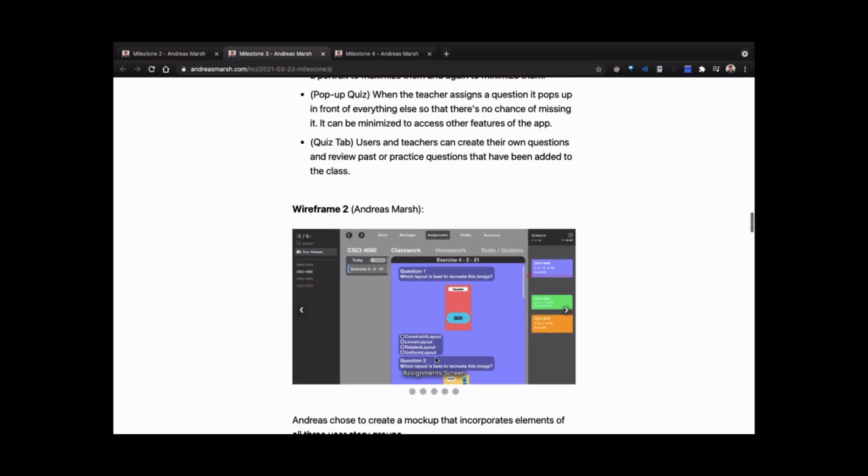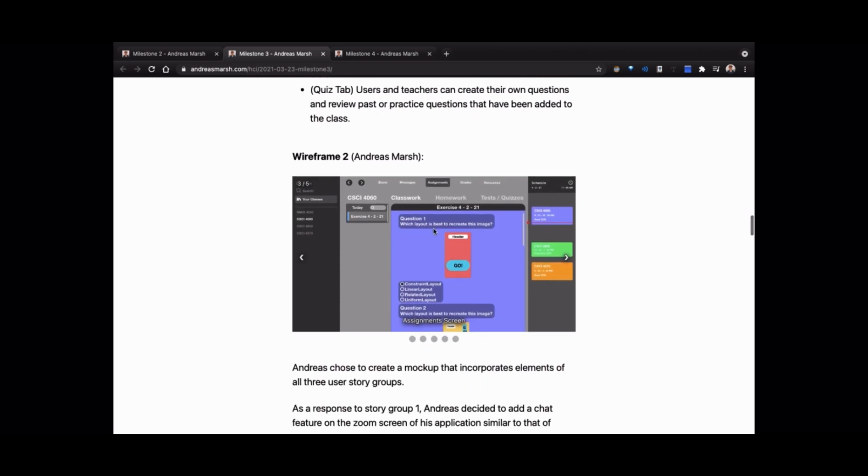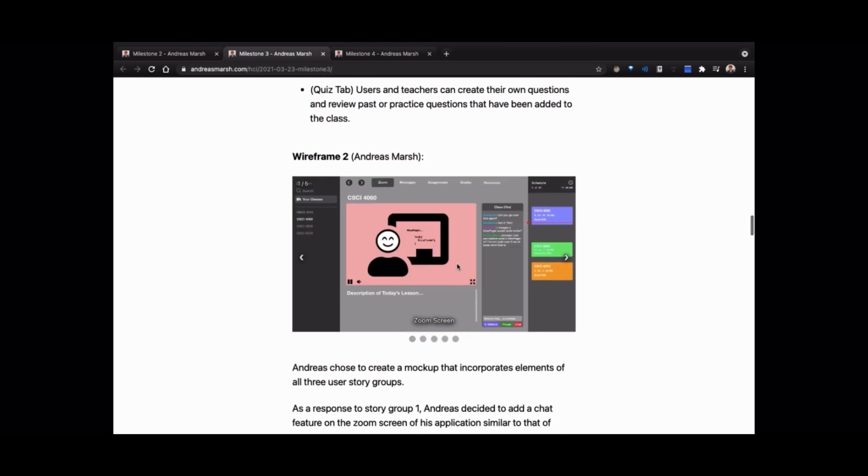Similarly to Ben's design, we have Andreas' design, which incorporates a Zoom call with a chat feature and tabs on the left to switch classes. Different about Andreas' design is that on the right, there's a schedule tab where you can see what class is currently occurring and what classes come up next or have already occurred.